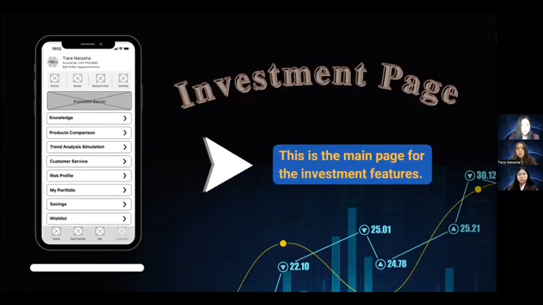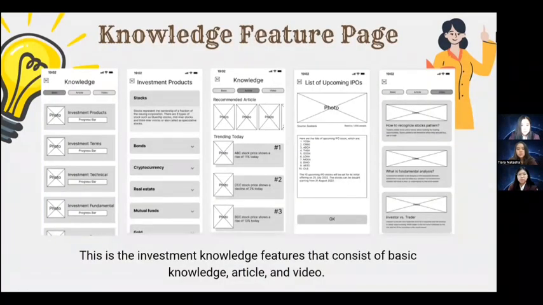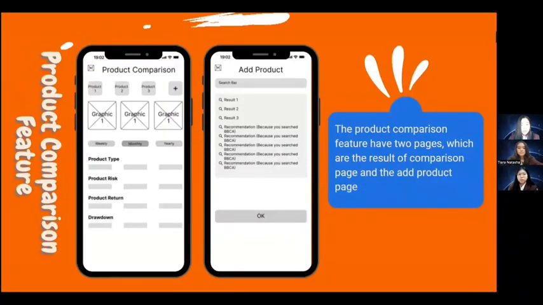There are 8 features in total, which are knowledge, products comparison, and etc. After that, we have the knowledge feature page, which consists of basic knowledge, article, and video for the users to learn. I'll continue with the next part.